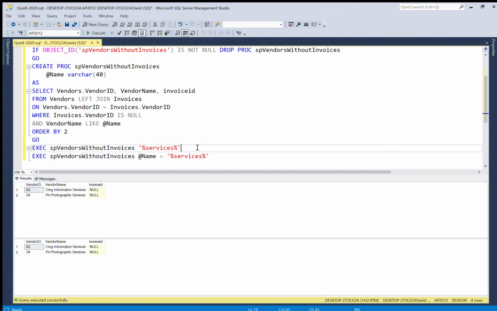So the first approach, you are passing the values of the parameters by position. On the second line, you are passing the values of the parameters by name, because you add the original name of the parameter, add name and the equal sign before the value that you want to send to the parameter.